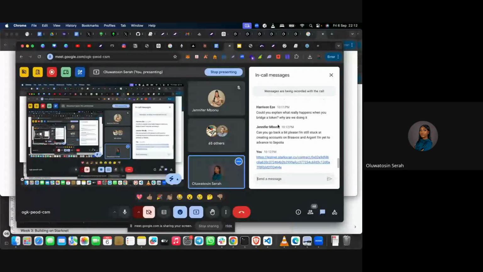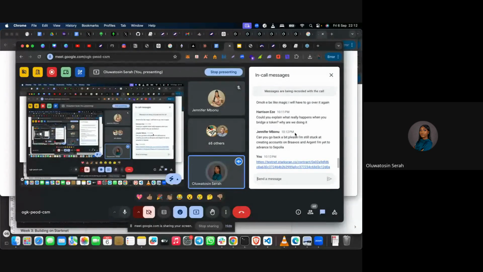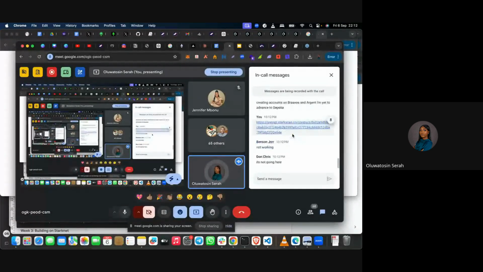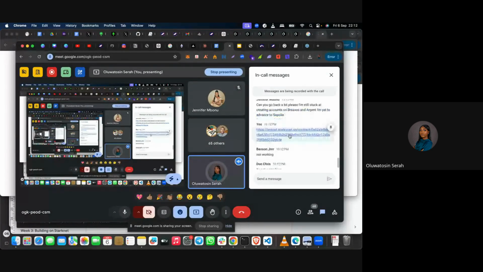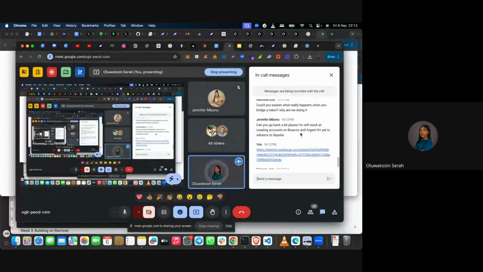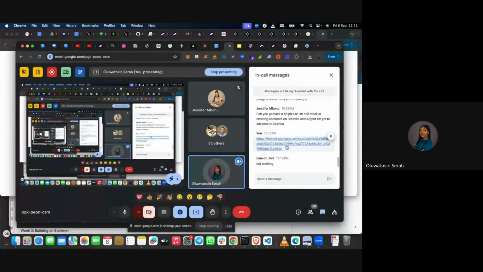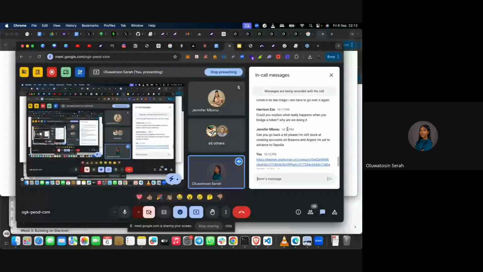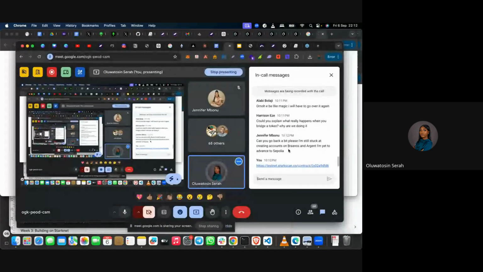Could you explain what really happens when you bridge your token? What just happened is that you're moving funds from one particular network to another network. Okay, there's probably a problem with this contract address. I wanted us to interact with a contract, but something you can always do in your next class. Yes.